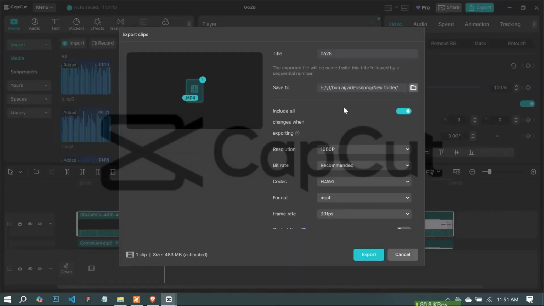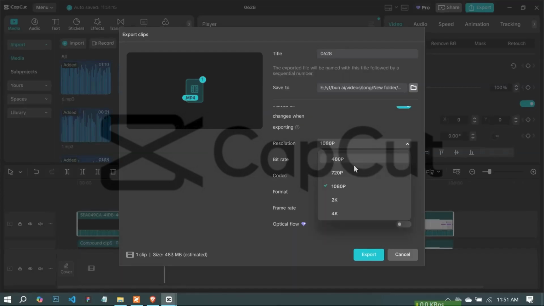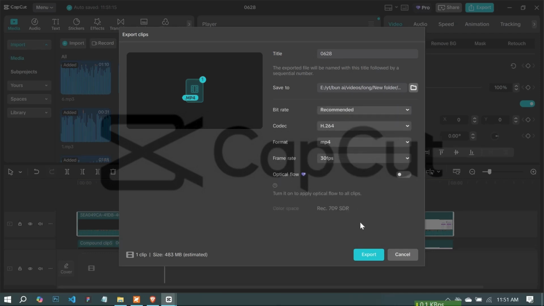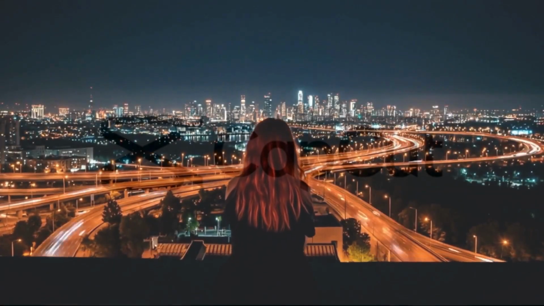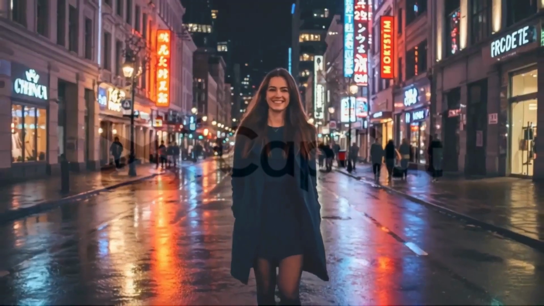Here you see you can export the video as usual. You don't have any issues for the pro features. You can choose any resolution or change other things as well. Then just click the Export button and export to your preferred location. Here you have it. The video is exported and all the pro features are there in your video.